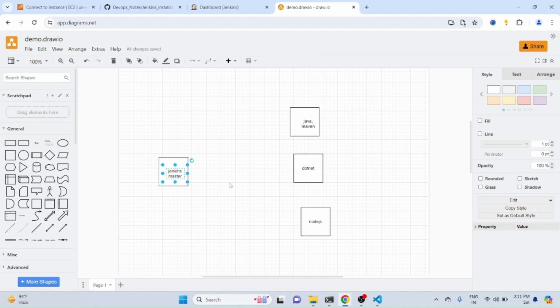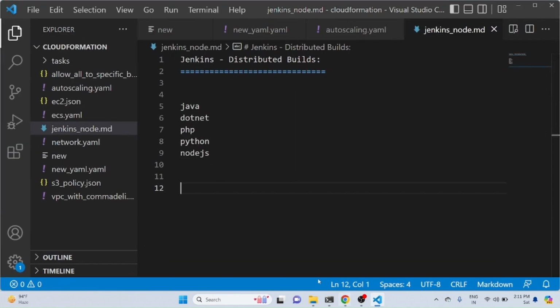So let's see how we can set up that node to the Jenkins master in a practical way. For this, we need one instance. You can create one instance anywhere. I have created an Ubuntu instance in AWS, and now we will see how to connect that Ubuntu instance to our Jenkins master. For connecting this, we need Java installed on the node server.